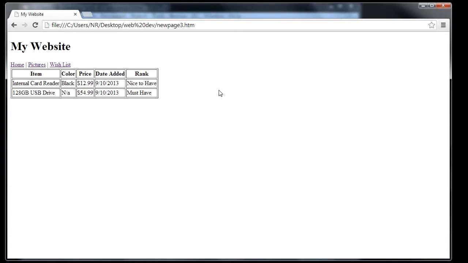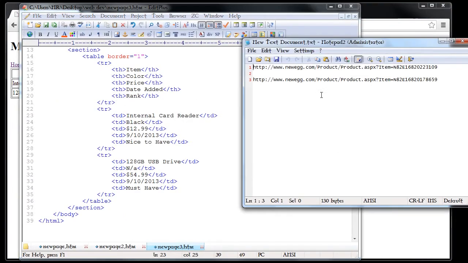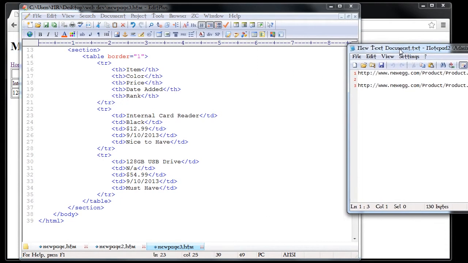We can make this page a little bit more awesome by having links that people can click on to go to the product that we want on our wish list. So these are the links on here, and we'll go ahead and just add them in.